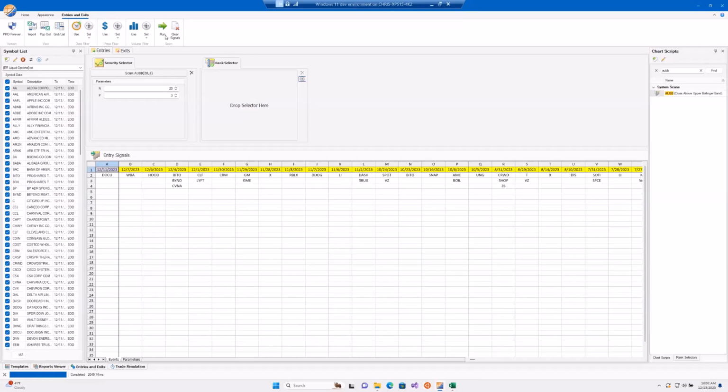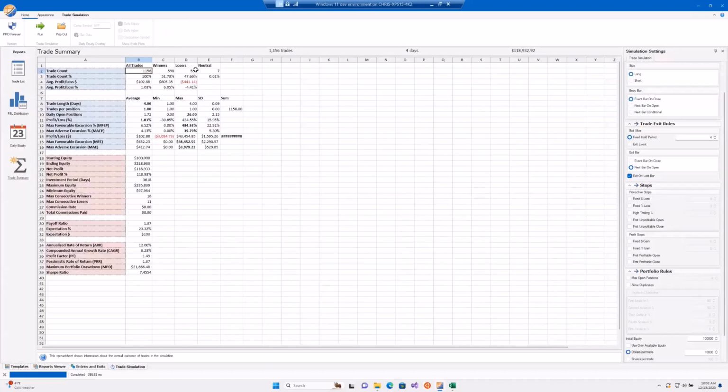And then I'll hit run here. Now I should only see dates in here from the start to the end of 2021. And when I run the trade simulation, it's only going to use those signals in the entries tab. So it will only use 2021, essentially. So that's how you use dates.